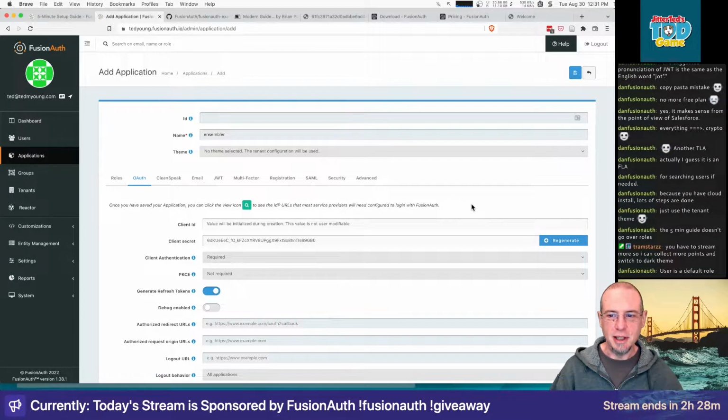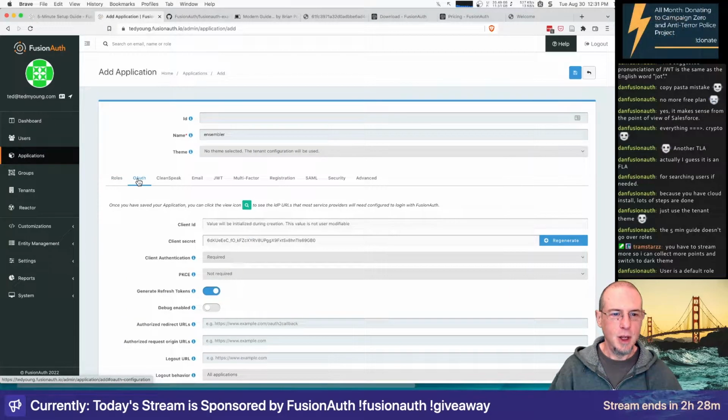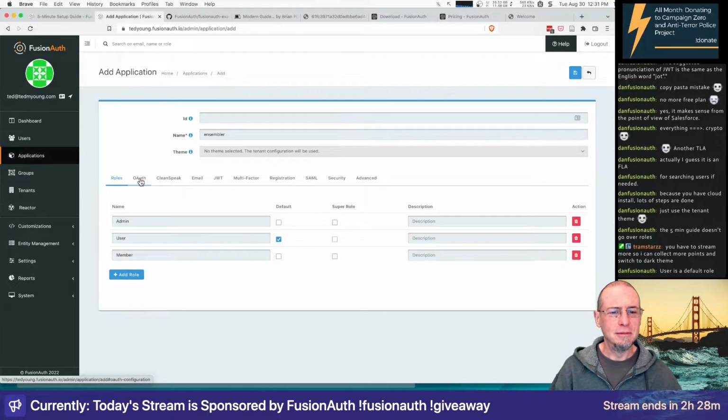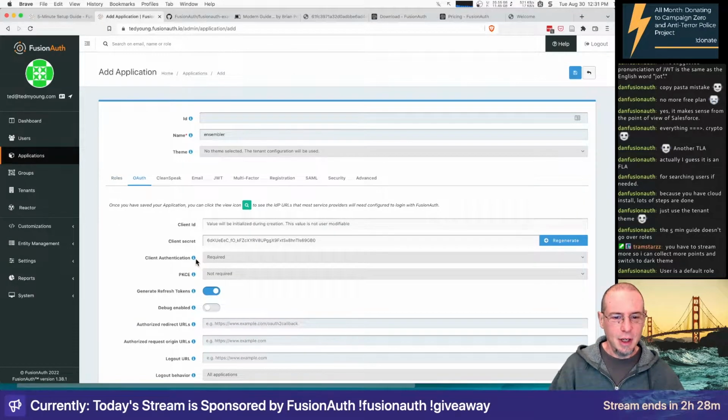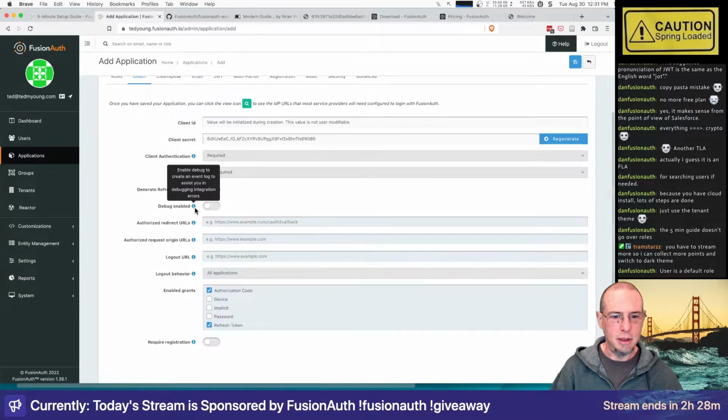And I'll have to regenerate the client secret. I guess it doesn't really matter for our purposes. User is a default role. Okay. Ah, right. Yes, thank you. What happens if you don't have a default role? What does it do? Let's see. So client ID, client secret, I'll regenerate that. Refresh tokens, debug enabled. Let's turn on the debug.